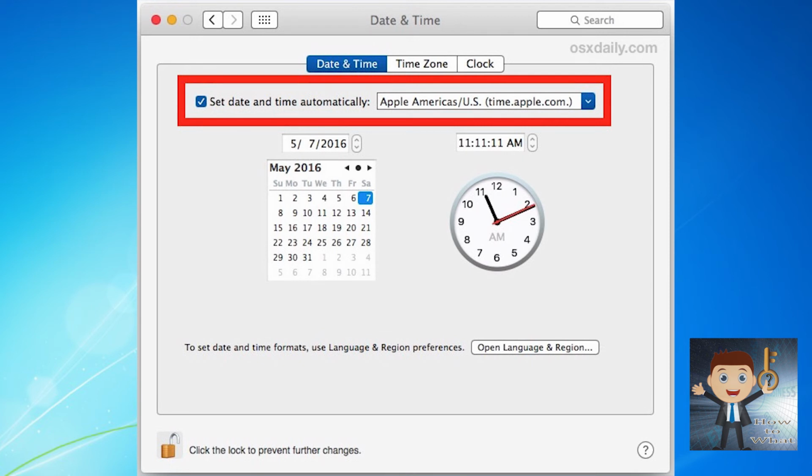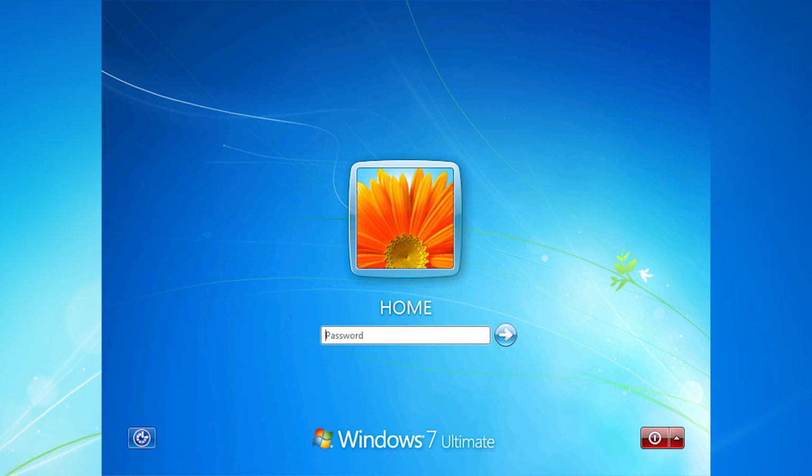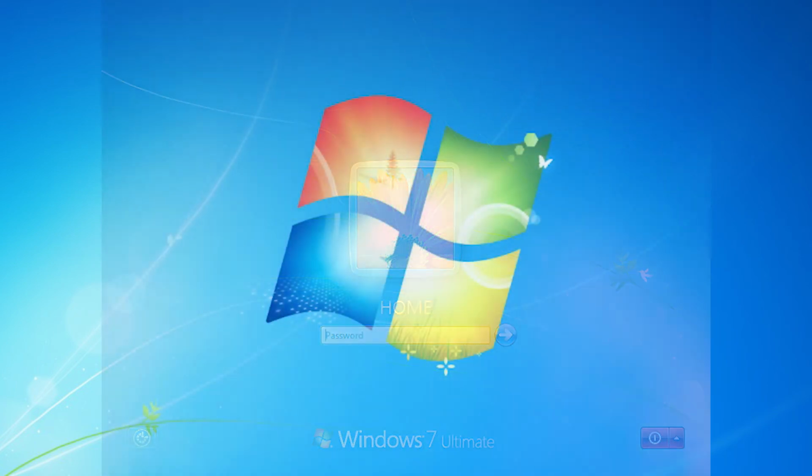Windows will now attempt to connect your computer to the network. This process is completely automated. After one final loading screen, congratulations, installation is now complete. Now your new Windows 7 desktop will appear.